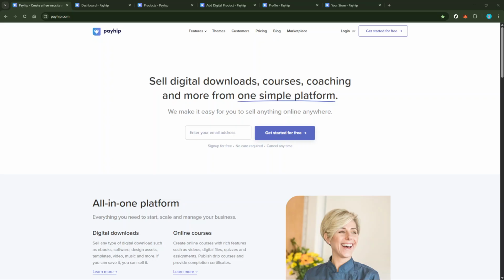First, head over to payhip.com. Once there, you'll need to sign up for an account. It's a simple process that requires just a few basic details. Creating an account on Payhip will be the foundation of your new store, so make sure to use a secure password that you'll remember.